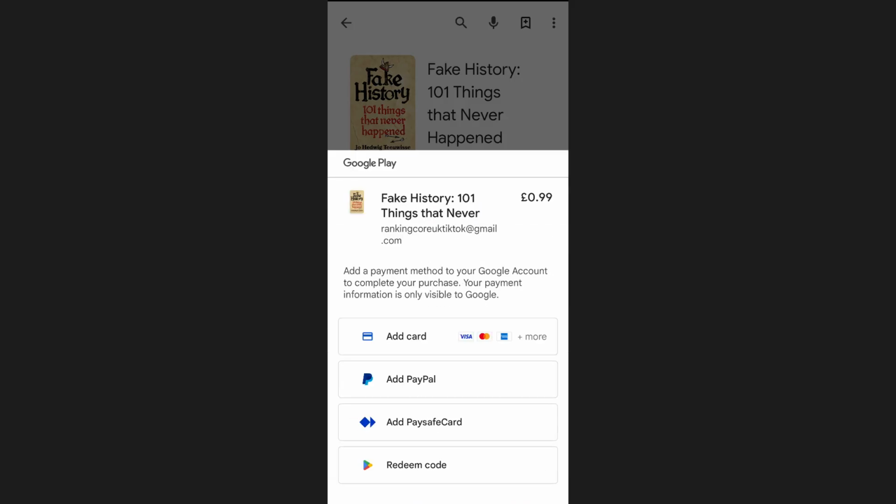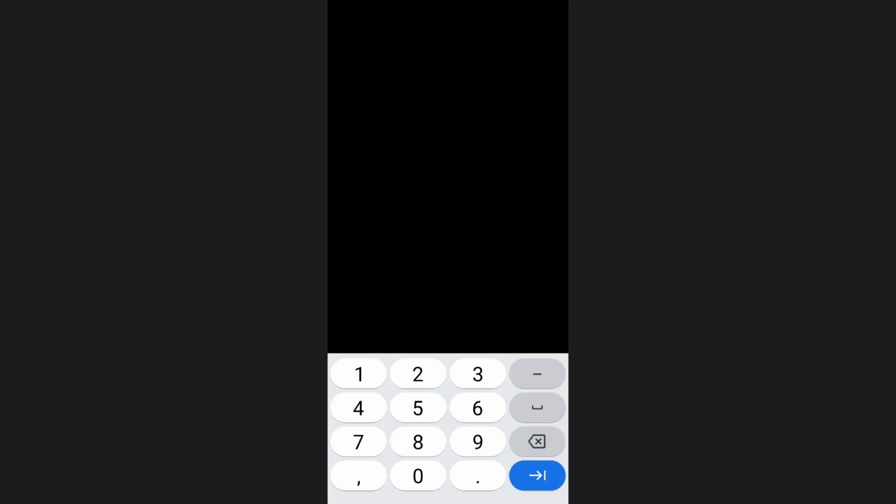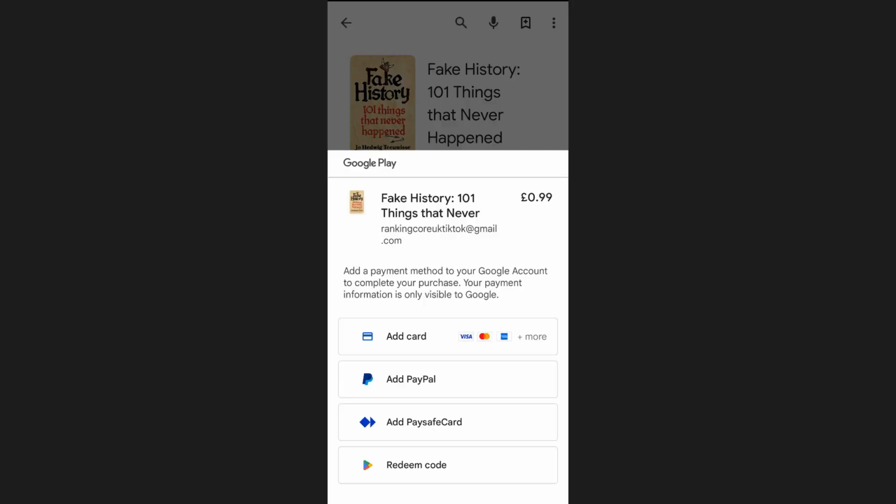If you don't already have a payment method added, you'll need to set one up. Once you complete the payment, you can enter your friend's email address. They will receive an email with a redemption link. After redeeming, they can access the book in their own Google Play Books library. And this is how you can share Google Play Books with friends.